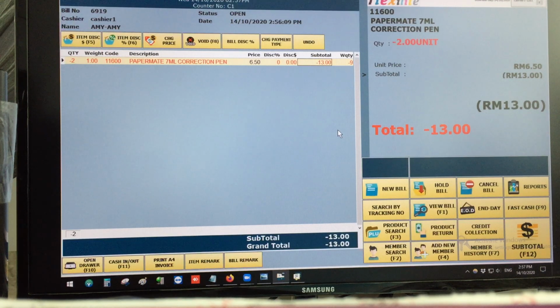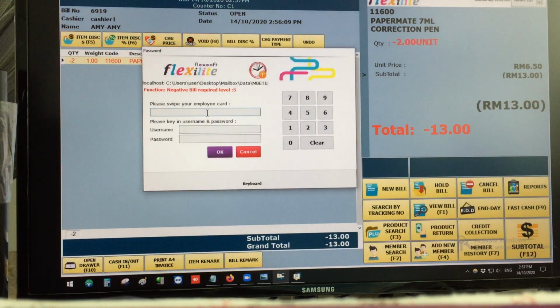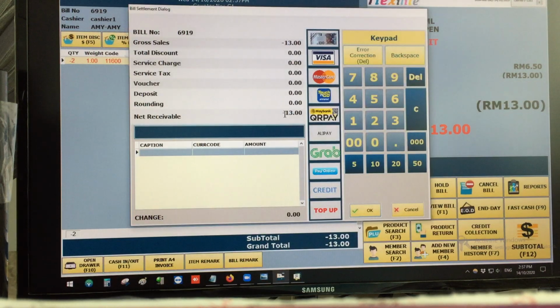Okay, negative 13 ringgit. So what you need to do is, of course, like normal, subtotal. This time, the system will identify it's a negative amount, meaning it's a refund. It needs your supervisor's approval. So supervisor, enter, and you can see everything here shows negative.